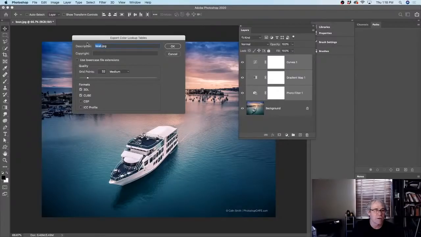So I've called that boat. I want to call it, what should we call this? Are there any suggestions there that I like? The Cafe LUT. Okay, I like that. Oh, that was Sunset Pop. I kind of like that better. Sorry, Andrew. Let's do that. Sunset Pop.